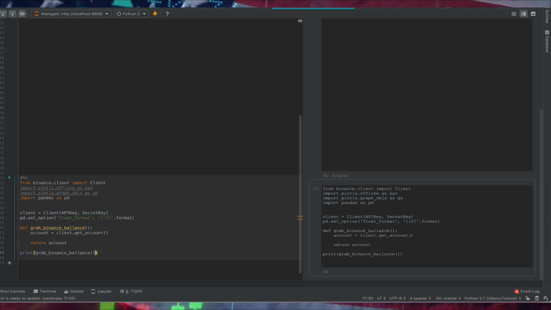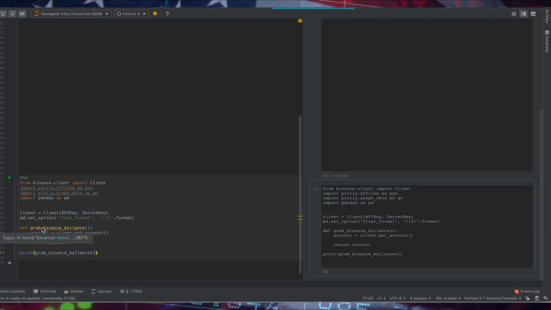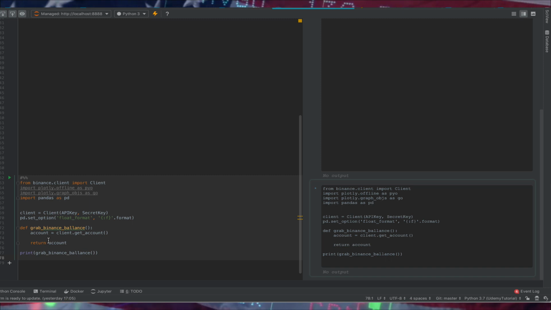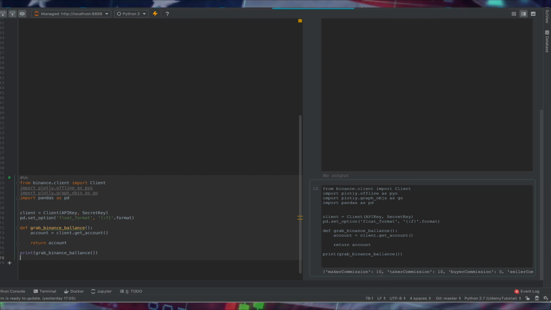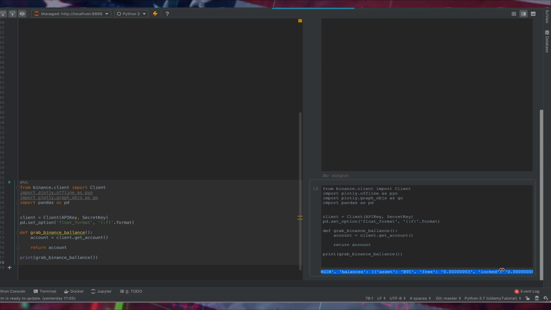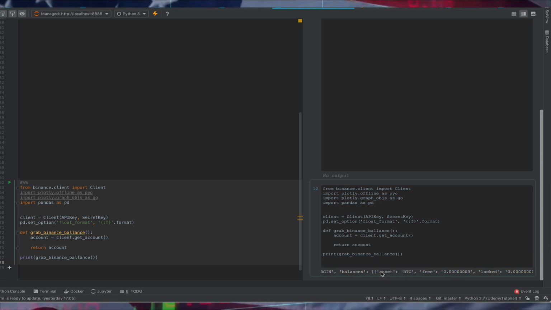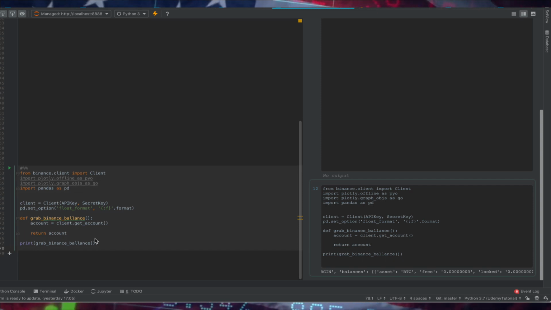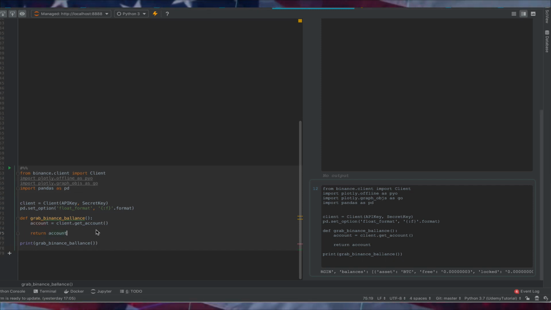So what I'm going to print out is the function that we have up here, and this is actually going to show us what is being returned, which is account, right? So as you can see, we have a bunch of different information right here. It's really hard to see, but basically if we look into it, we can see that it's made up of asset, BTC, free, and then some numbers at the end, and then it has locked, and then some numbers at the end, right? So this is a terrible format to work within.